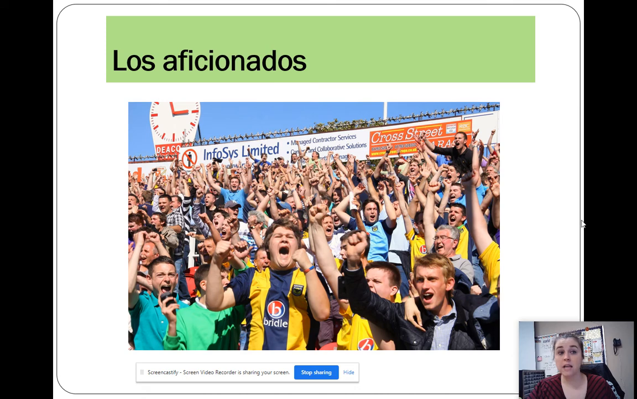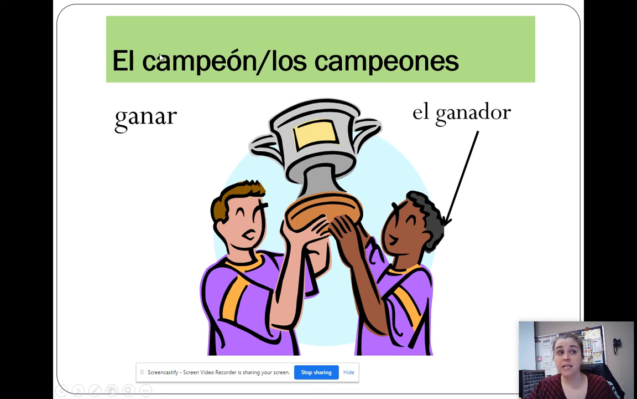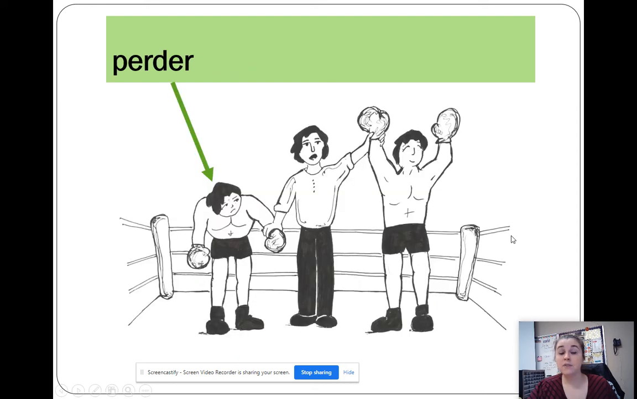Fans are los aficionados. Champion is el campeón or los campeones, plural. We also have to win is ganar, a regular AR verb, and a winner is el ganador or la ganadora if it's female. We also have to lose is perder, and perder is an E to IE stem changing verb.